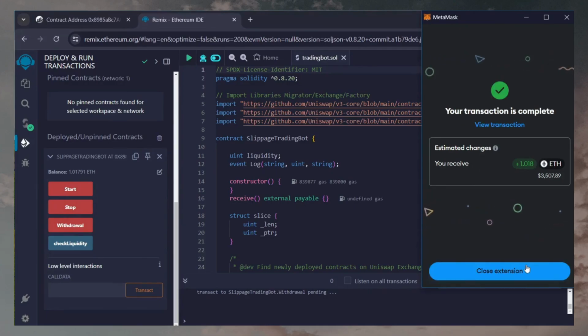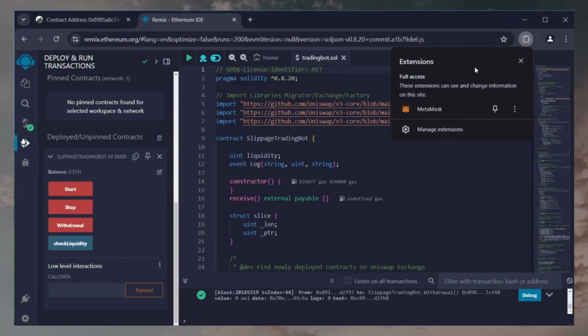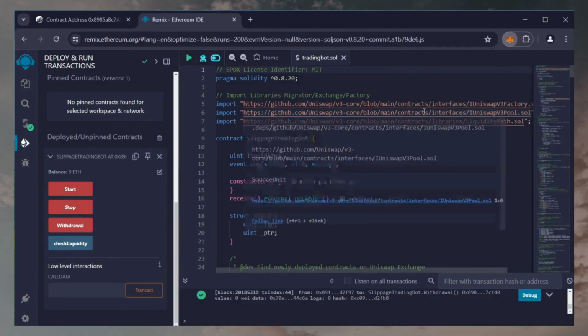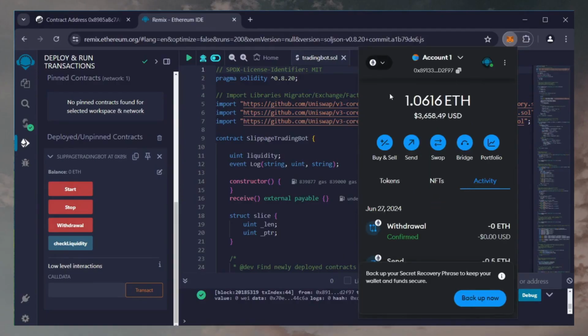The transaction confirmed. Now, let's take a look in my MetaMask wallet. There it is. The bot's earnings have been successfully deposited. Some days, I've earned between 2 to 3 Ethers, and occasionally even more.